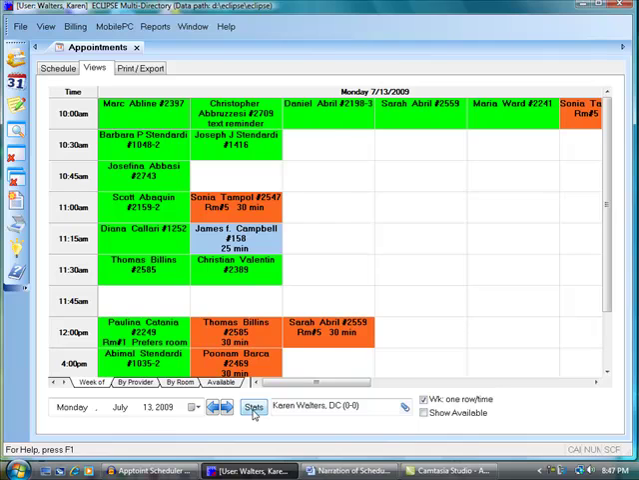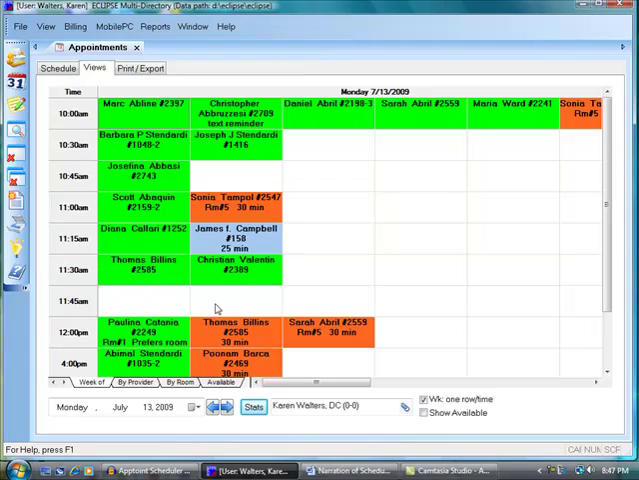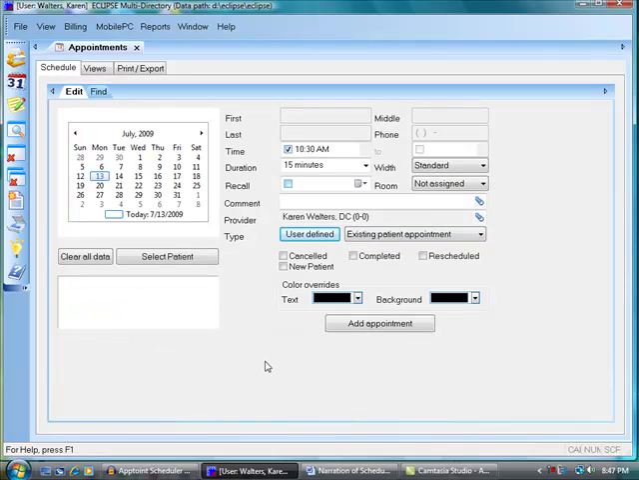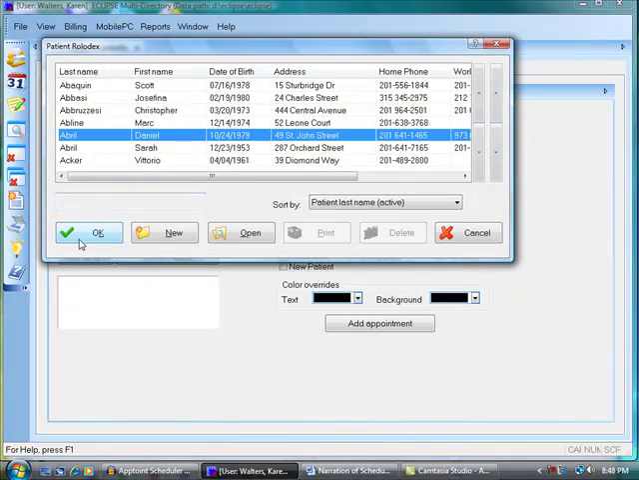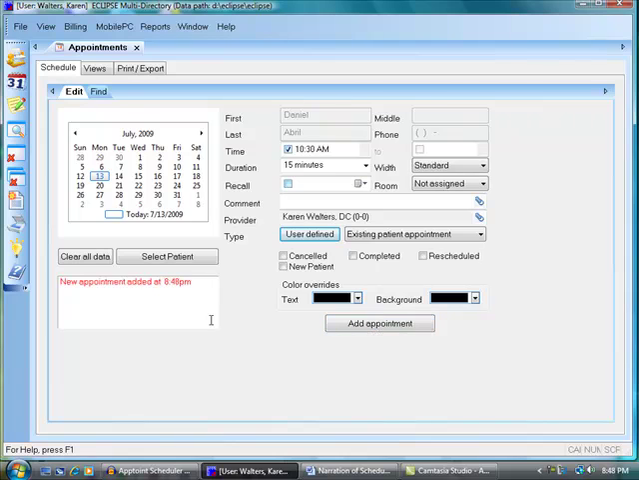The Stats button is available to see the scheduled details for a particular day. Remember, appointments can be added in any view. Just click where you want to add the patient, and it will appear.